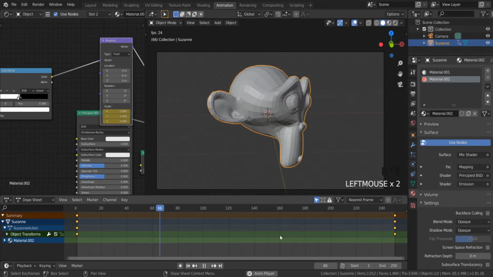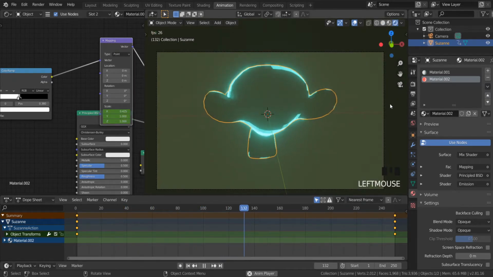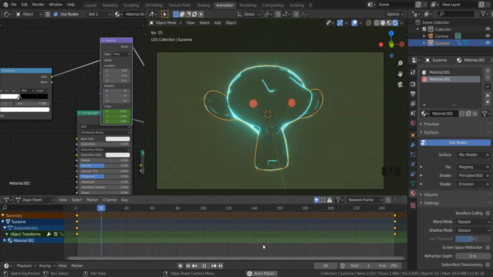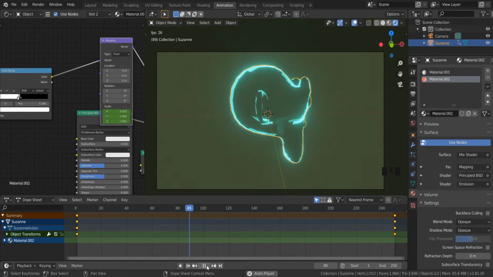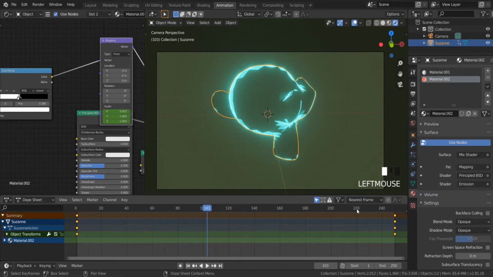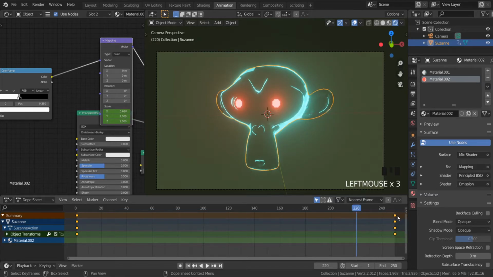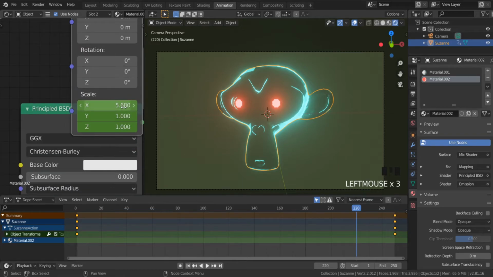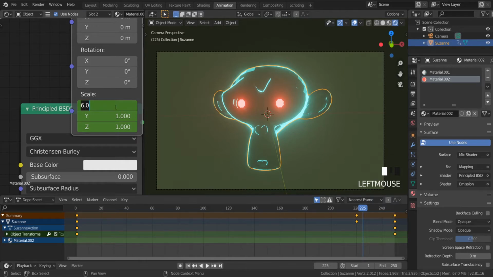If you want to make this animation more interesting, you can add the light flashing animation effect like this. Just go to any frame you want and add a keyframe at maximum brightness. Another color at minimum brightness.